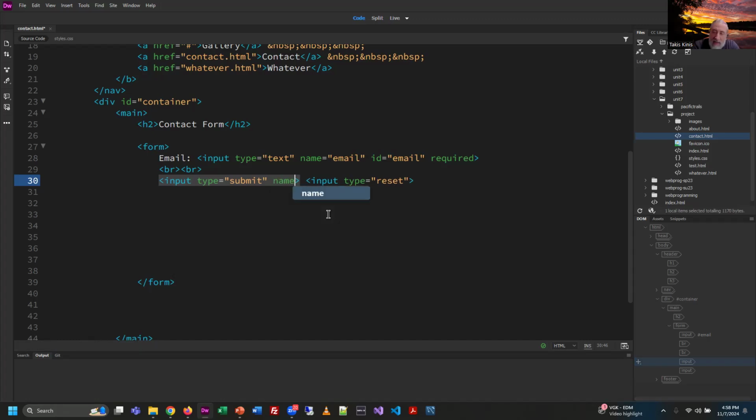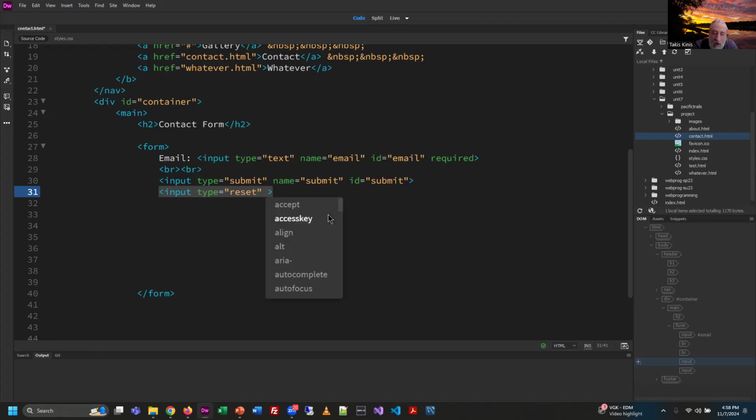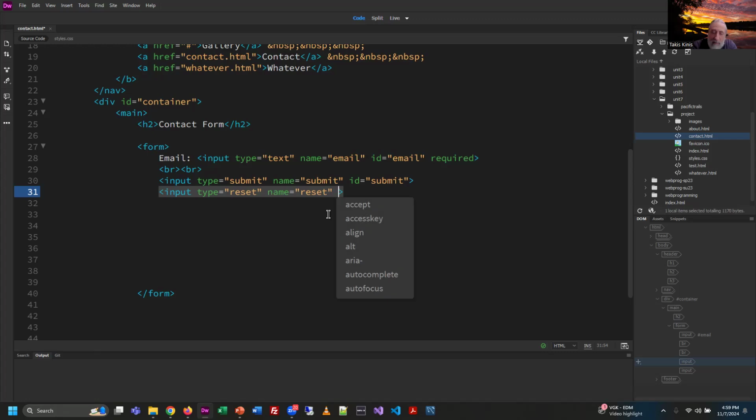I might call this name, submit, ID, submit, and this would be considered good practice, by the way, to do it like this. And then with the reset, you should technically do the same. So all the form elements, really, you should be doing this process. Now, the interesting thing about reset and submit, they are default types of form elements. So that's why they come up as a type.